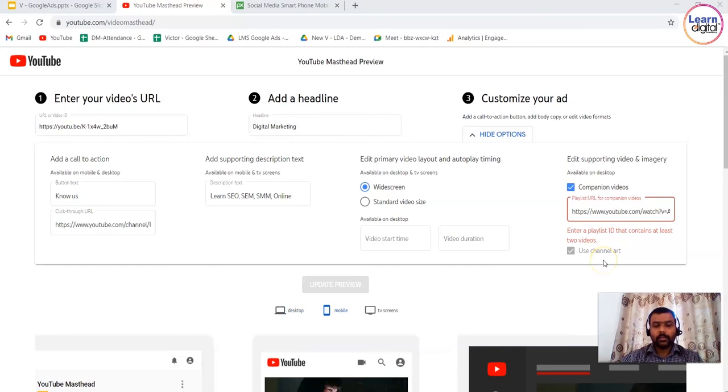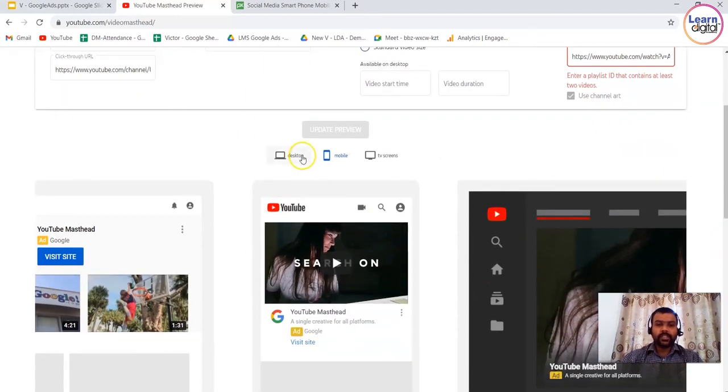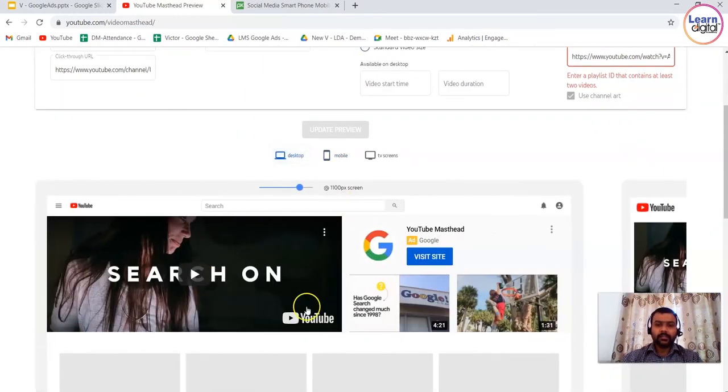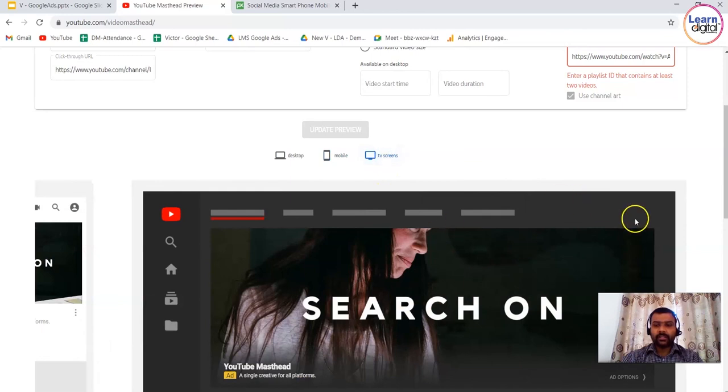Focus on a larger number of videos so that Google can pick the best one. If you have a good number of videos, it will be helpful, because for learning purposes I have created one. Now after that you need to scroll down. You'll be able to check your preview over here. This is how it will look on your desktop, this is how it will look on your mobile phone, and on your television screen this is how it will look.